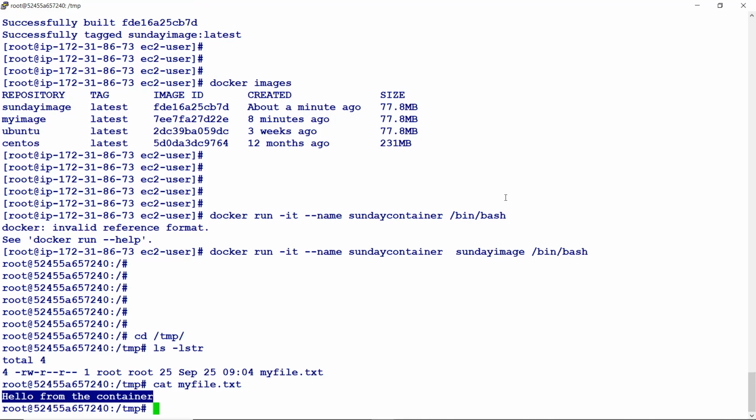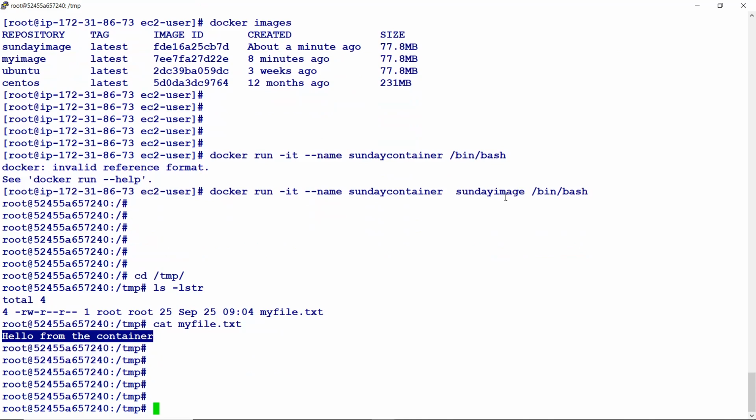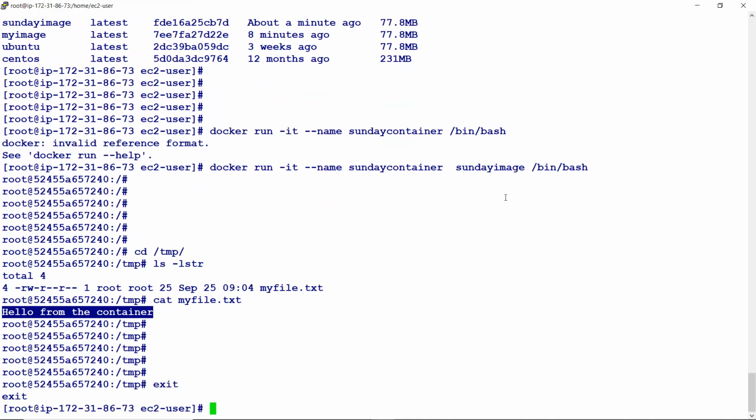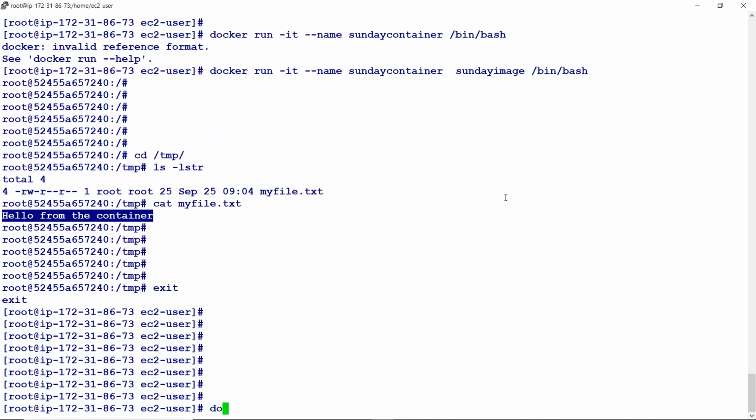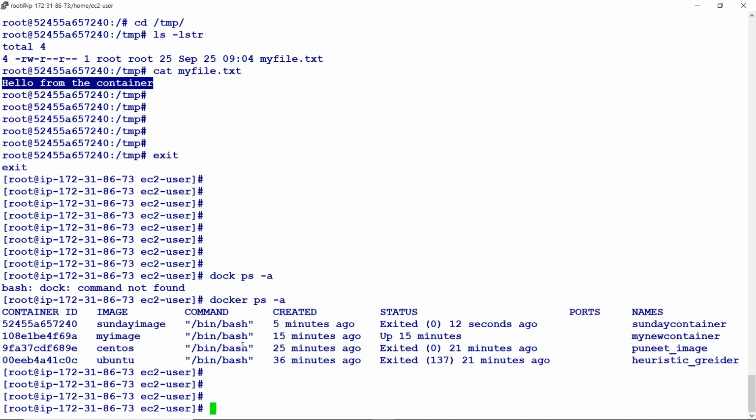Okay, let's create a more complex Docker file. So inside my container, I'll do an exit. I'll just get out of this container. So I'll do docker ps -a. Oh, sorry, docker ps. Okay, so all these containers are stopped. Only one container is running.